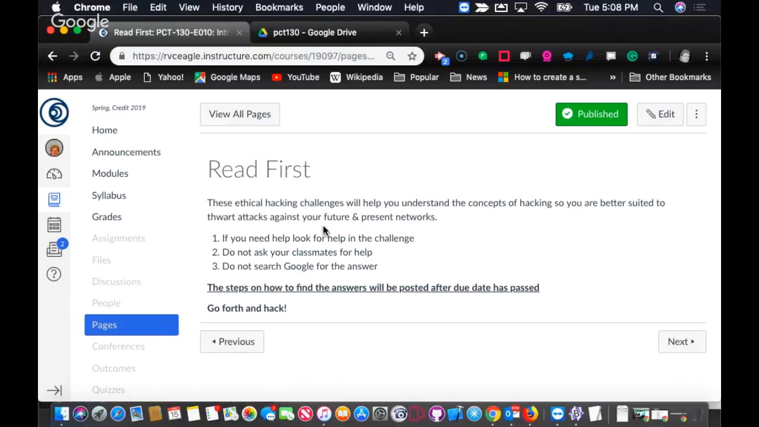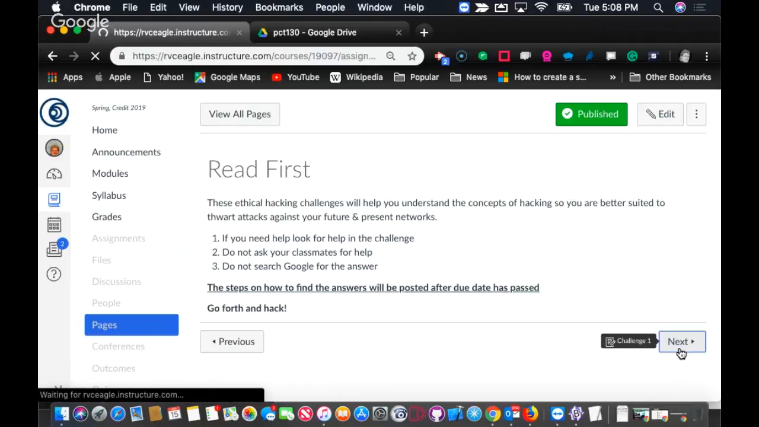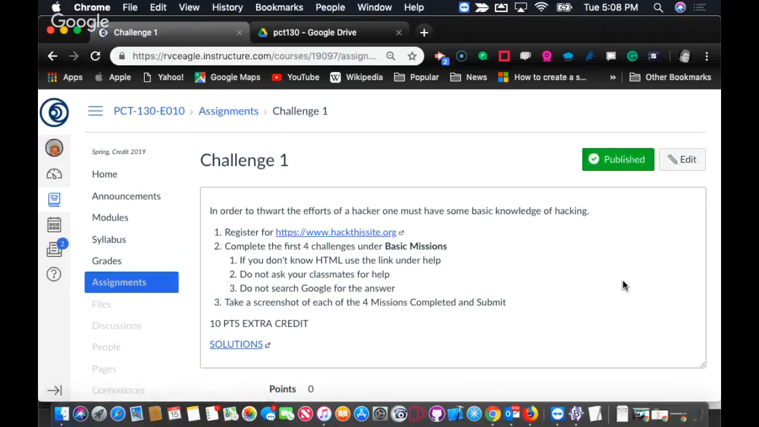Don't ask your classmates for help. Do not Google search for help. Just try to figure it out. And let me show you what the site looks like.